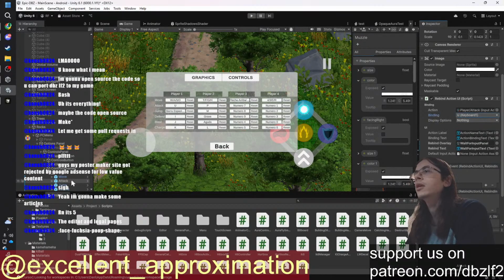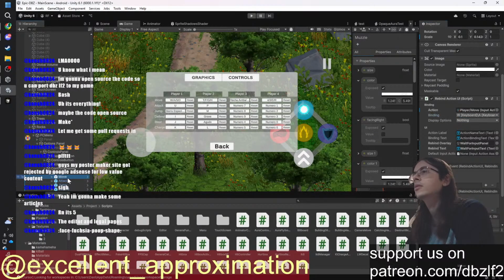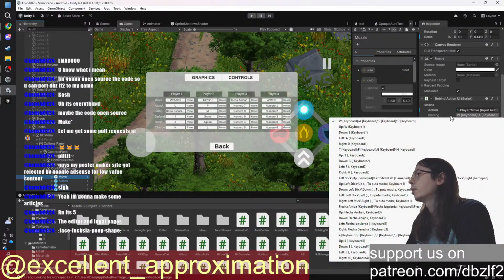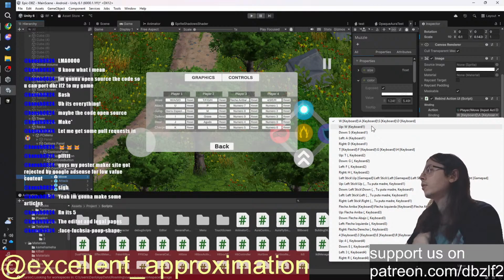Okay, yeah. So it's the exact same thing. You delete the action, and then the binding, which corresponds to either keyboard 1 or 2 or 3 or 4.